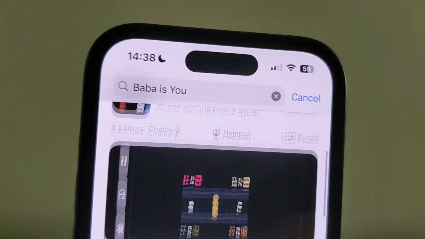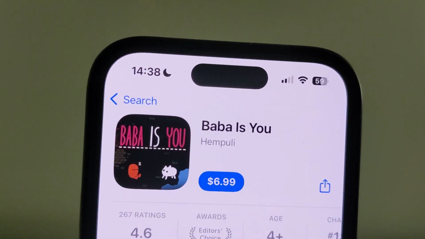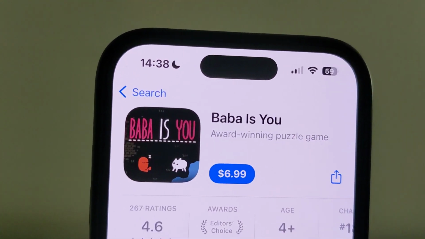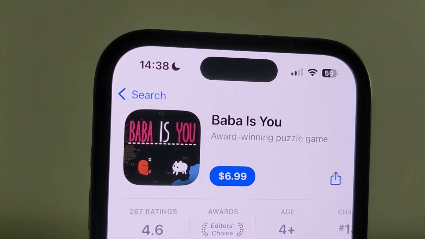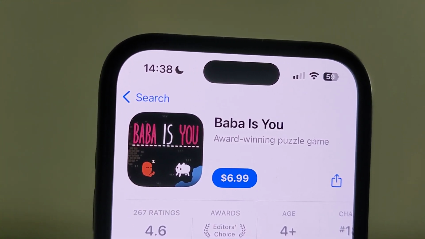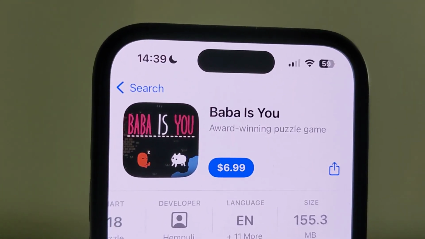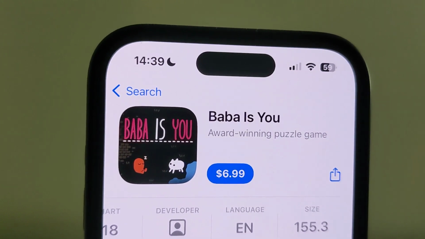Then scroll down a little bit until you find the game. So click on that. Now it costs $6.99. Just click on the blue button. Then to confirm purchase and installation, use Face ID or Touch ID or password from your Apple ID account. Now it's all done. The game is 155.3 megabytes.